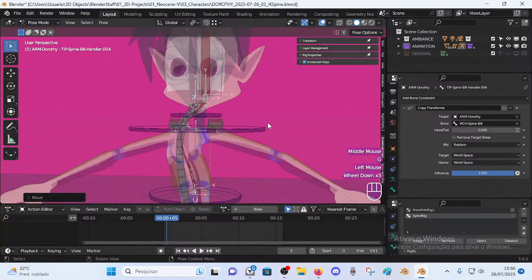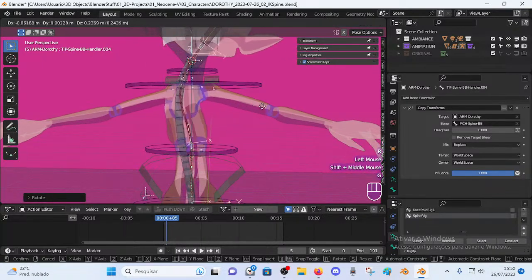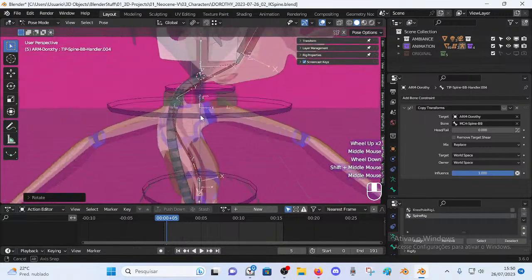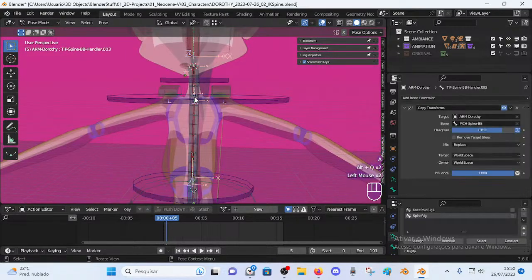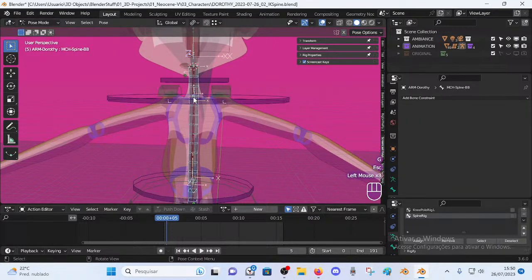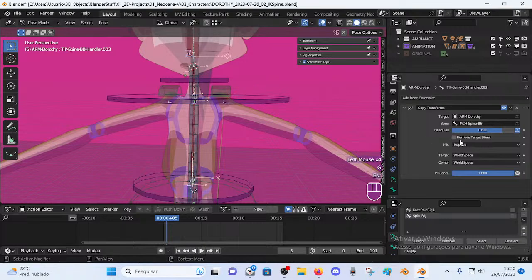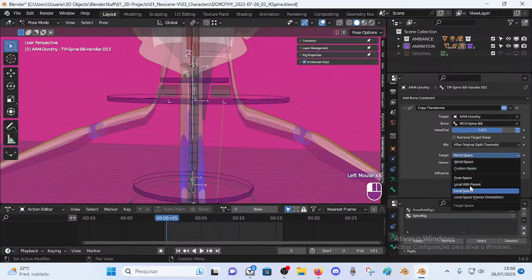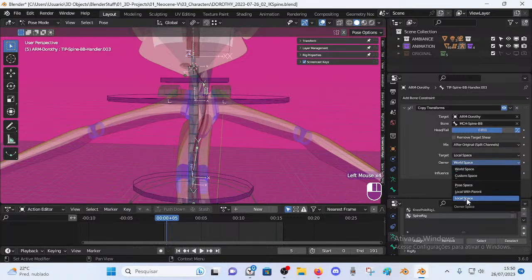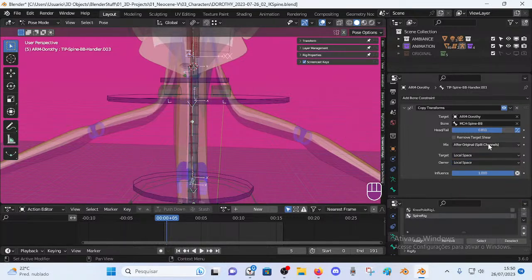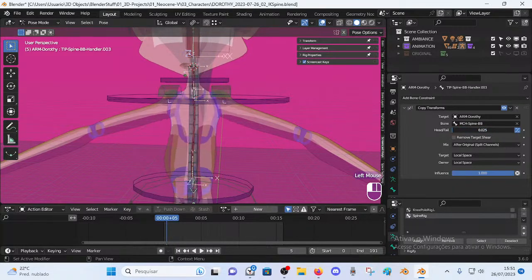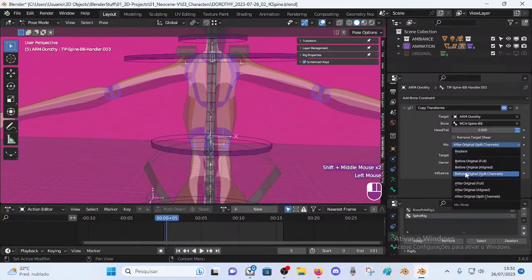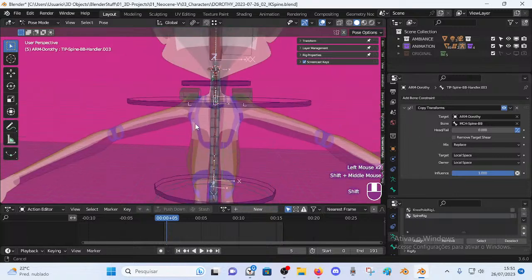Let's see if the mechanism works in general. Okay, so you see this one is working. This one for the shoulder region is working, but I cannot move it. It's on replace. Before original split channel does that. After original does that. Oh, okay, so local space, and it's still doing crazy. So why does it have to be like that?